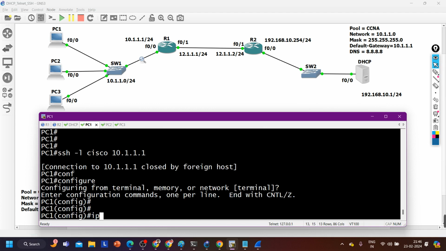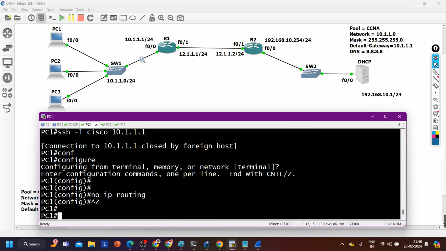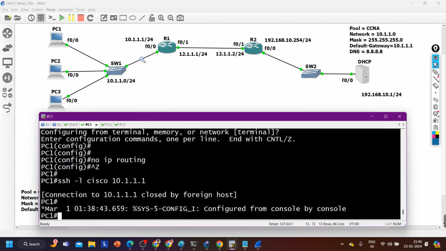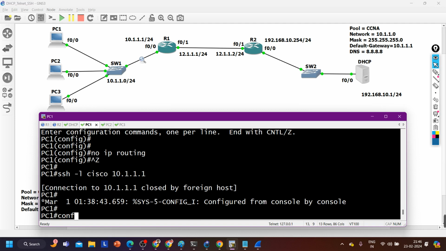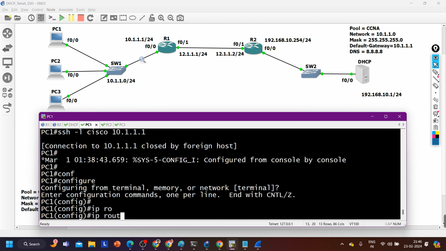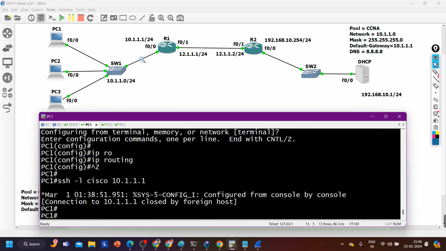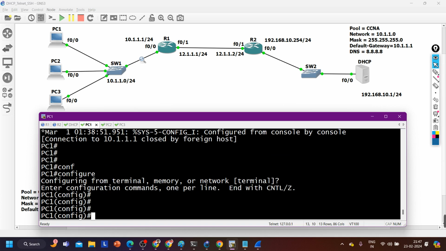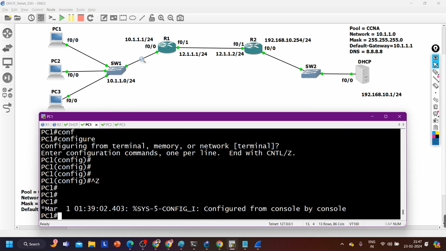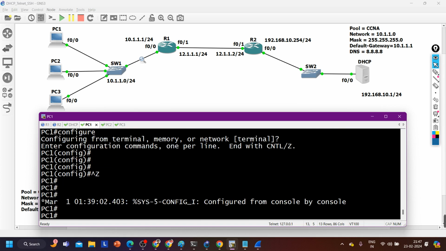Let me do one thing. Let me run IP. No ip route command. No ip routing. And let me say ip routing. Now it needs one route. Now the route is not available. So say, okay, the route is already available. It is in the same network. Then also this PC is not able to SSH it.